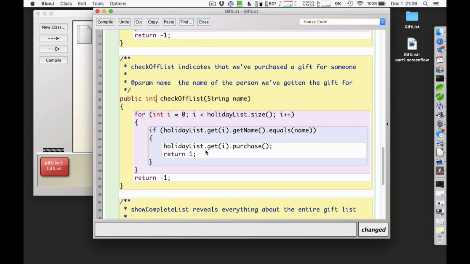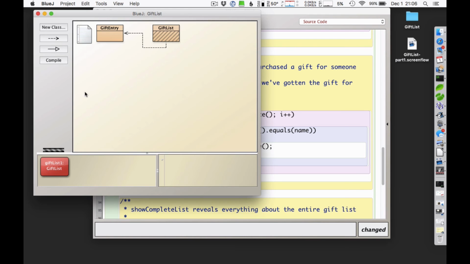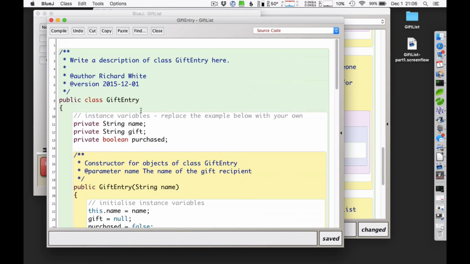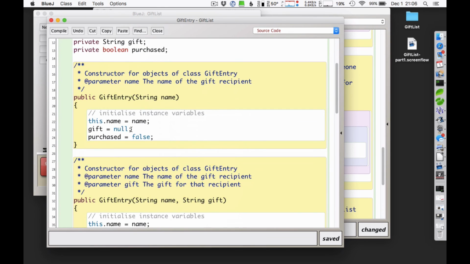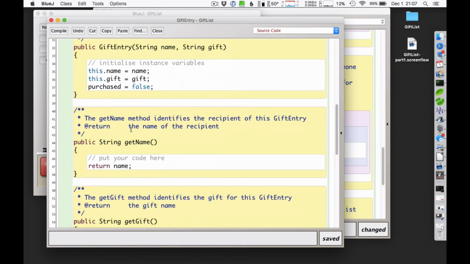But here's another thing. What if I go through and I'm trying to check off a list for somebody when they don't have a gift assigned to them yet? That would be silly for me to do, but it's certainly possible that could happen. I could accidentally check off somebody for whom I haven't gotten a gift yet. So I think I want to double check here. Just because I've found the name doesn't necessarily mean I'm going to indicate that I've purchased. I only want to do that if I've got a gift for them. And how do I know if I have a gift for that person? The value of gift is null if I don't yet have a gift for them.